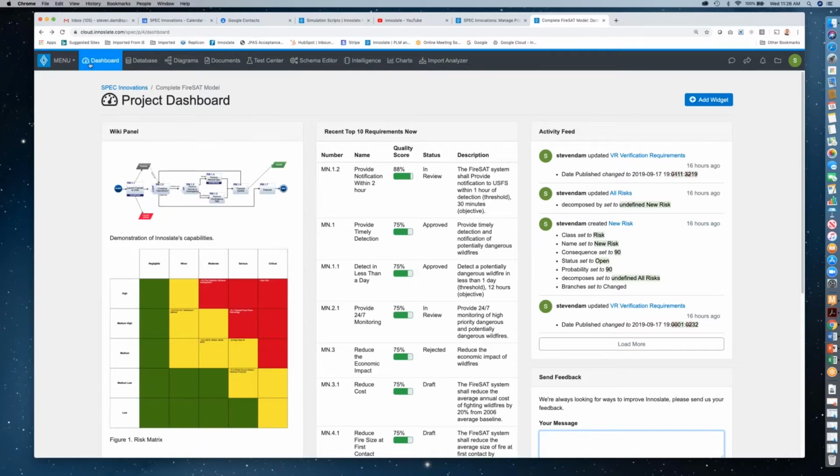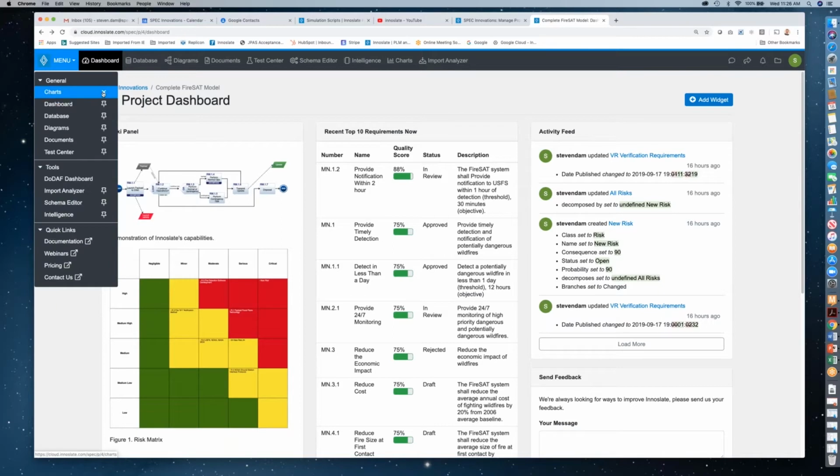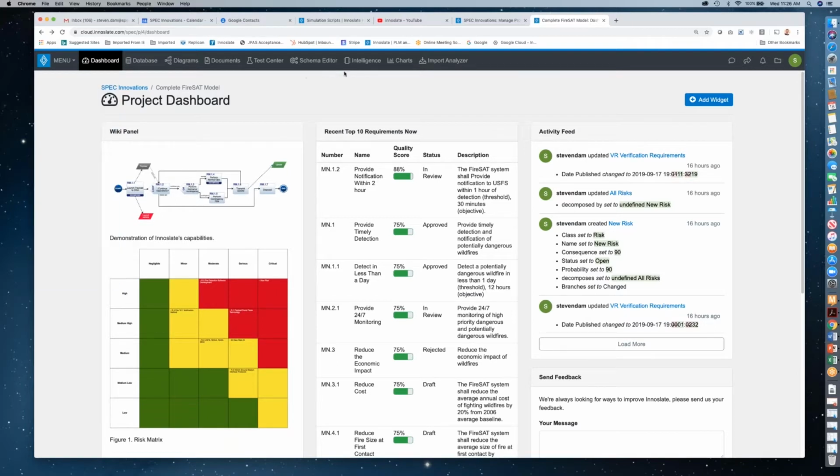Now, if you notice at the top here, I've got the menu bar, and the menu has a number of items I've pinned up on it. In fact, I've pinned up most of the dashboards or viewpoints that I use. I use most of them on a daily basis. But if you don't want to see all those, all you have to do is unpin them, or pin them back when you're ready to do that. As I come down, I'll explain these different views in a minute.